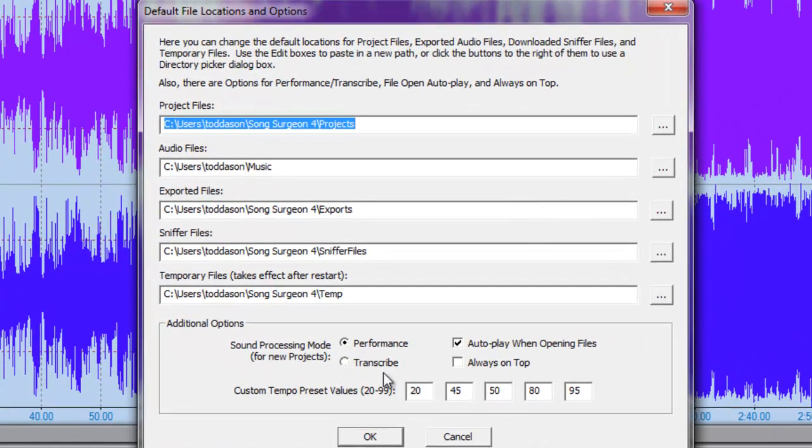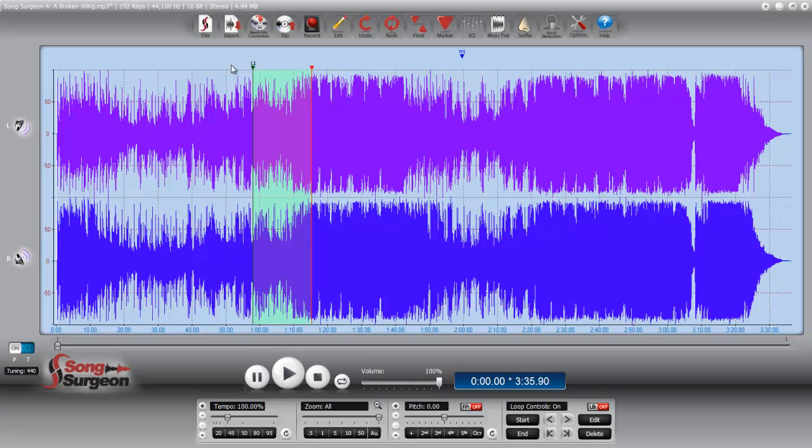A second thing, you can have this box here selected, and if you do that, that means SongSurgeon will always be on top regardless of what you have open on your machine. And this again was something people requested. And then lastly is this auto play when opening files. And you may know what that is, you may not. Let me just briefly show you.